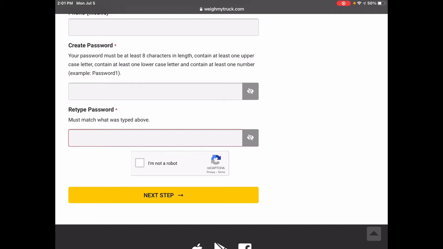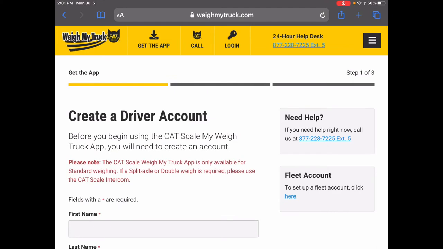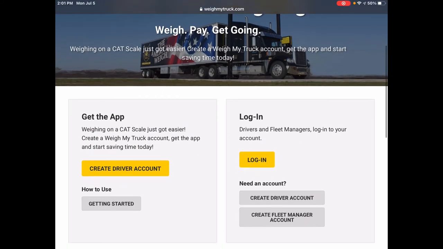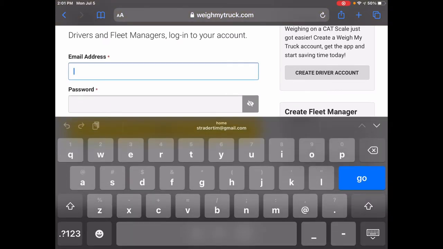You can use Comdata cards, you can use a credit card or a debit card. There's a lot of different ways to pay. We'll look at that in just a second. But I already have an account, so I'm just gonna click log in. When you log in, you can manage your account from here. The app is pretty much just to get weighed. If you wanna manage your account, you have to go to the website. So I'm gonna go ahead and log in here.